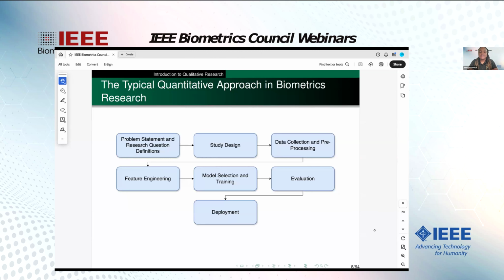So I wanted to compare and contrast what the typical quantitative approach to biometrics looks like. We have a problem statement, we generate some research questions, we design the study, we collect the data, we may pre-process that data, we extract some features, we train a model, we evaluate, we deploy, right? Now, this has so many numerical components to it from top to bottom. The data collection, for example, is very quantitative in that we want to be able to use data that we can extract quantitative features from, right?